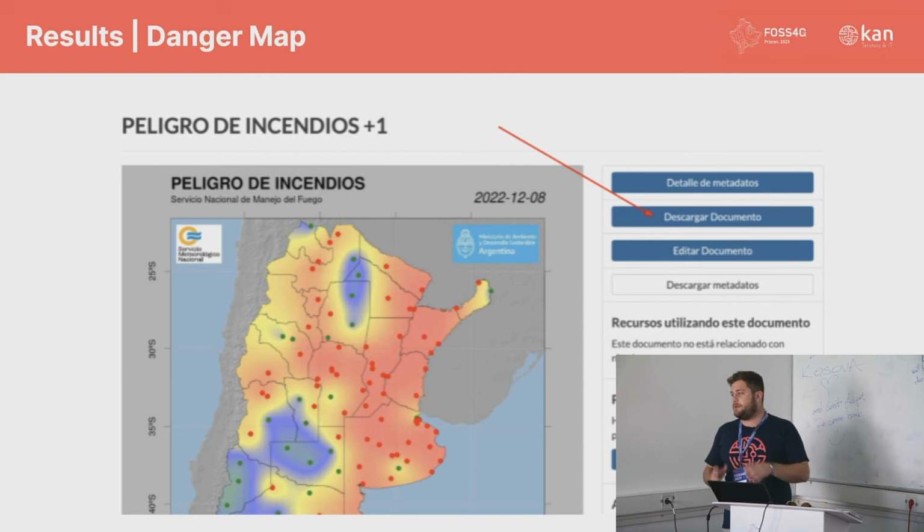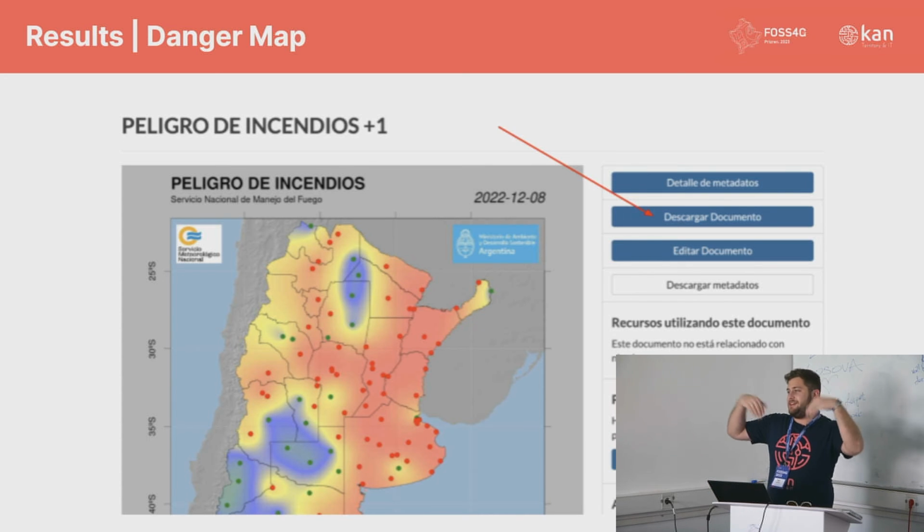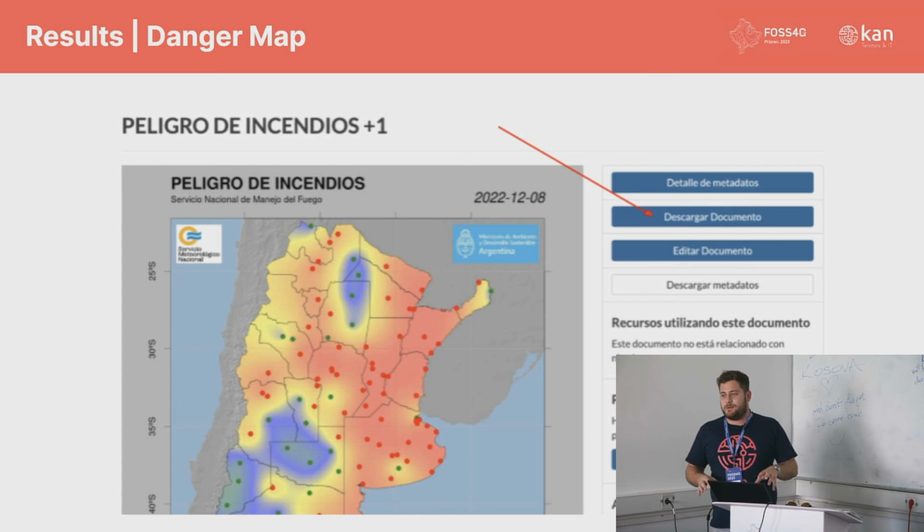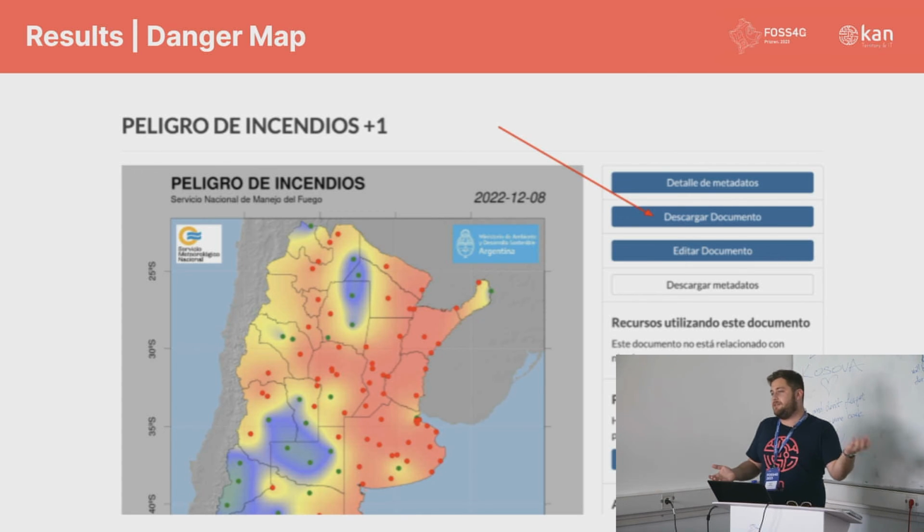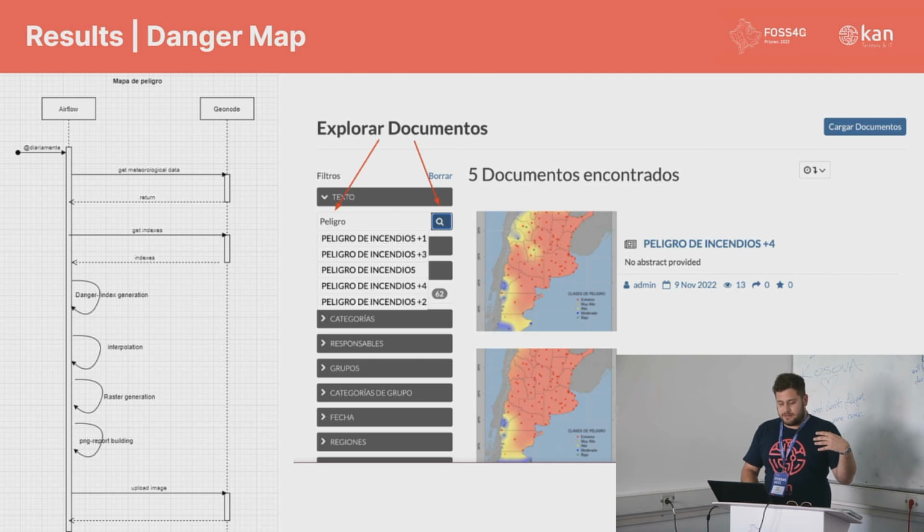There was a person with high capacities that knows a lot of this, that every day, I remember, she wakes up, she brings the index information, and she made by hand this map every single day. So with this, we achieved the FWI index. Here is the workflow.